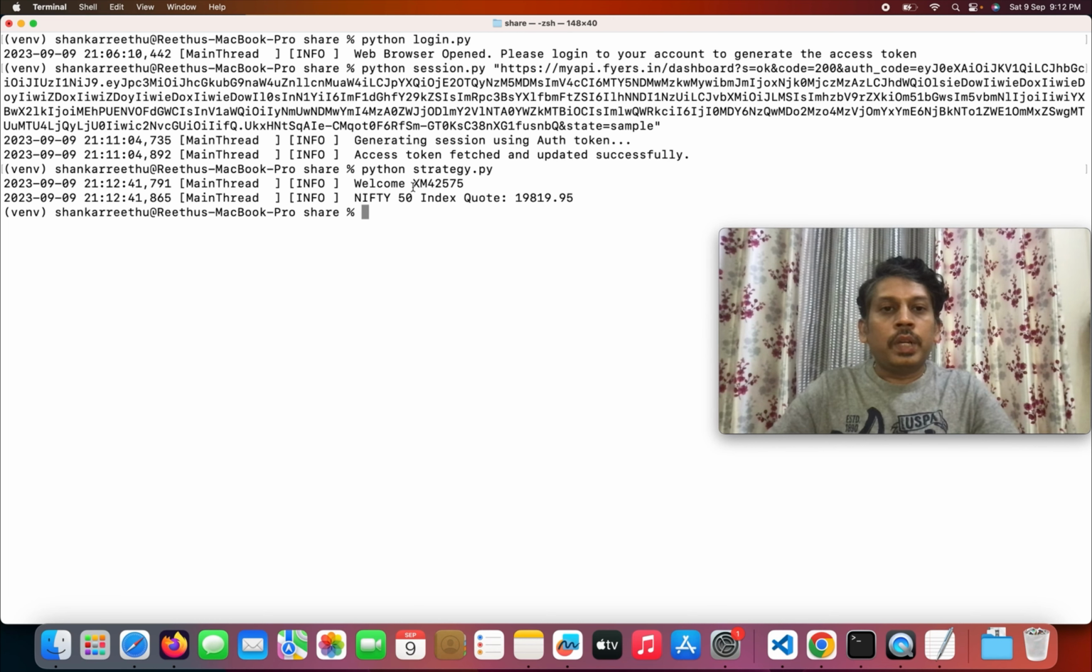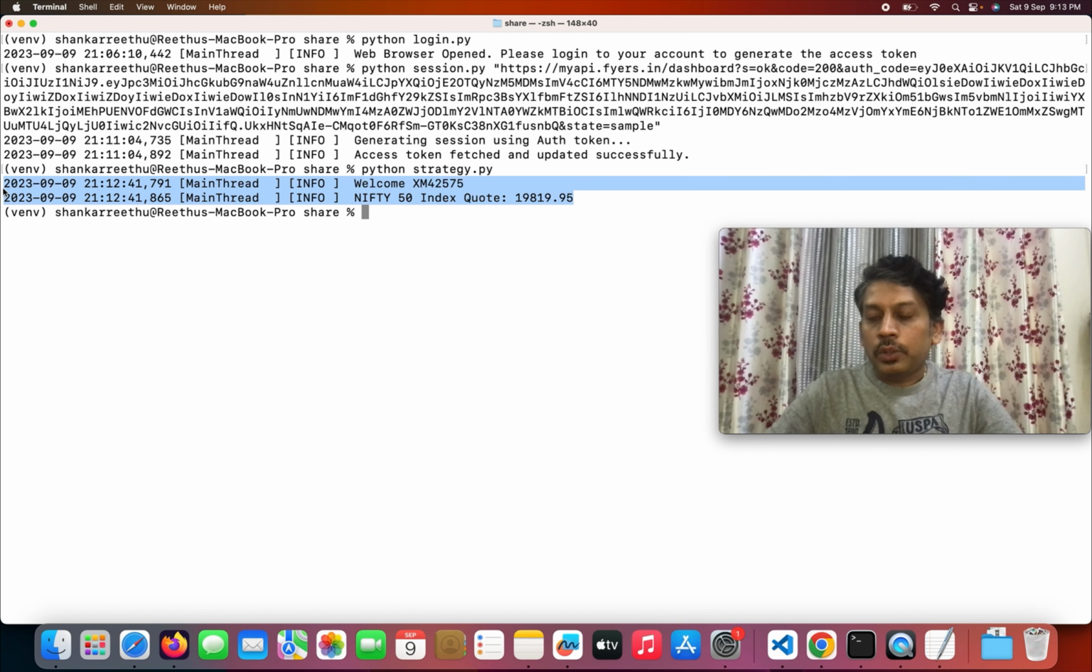strategy.py, and now it says welcome XM2442575. This is my Fyers account ID, and I also have a get quote API call being made, which is actually fetching the Nifty's LTP, which is getting printed. In your case, it should print your Fyers trading account ID and then the Nifty 50 index code whenever you run this. If you are able to see these 2 lines, then you are actually ready to code your strategy and you are all set to start your journey with algo trading.